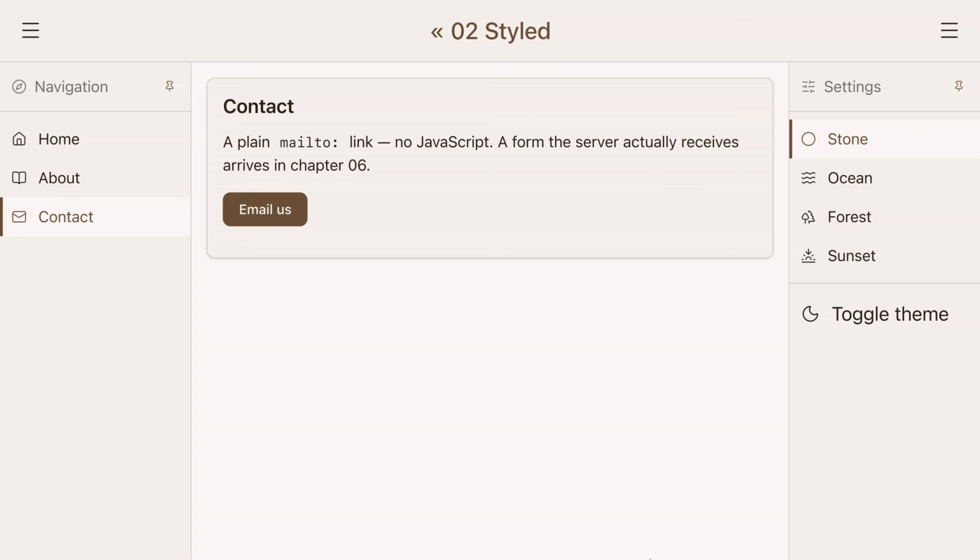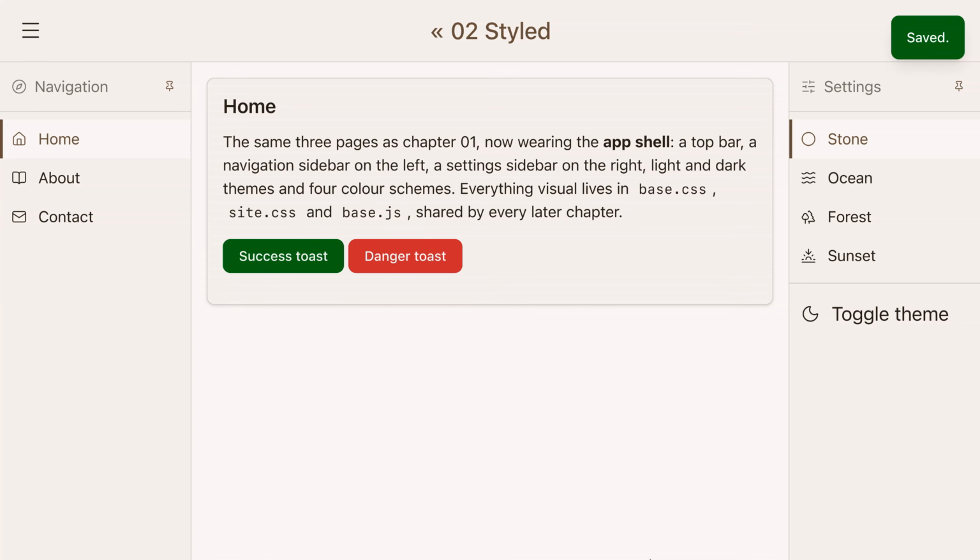And small flourishes, like this toast notification, are a single shared JavaScript call. That is Chapter 2, the very same engine, now presentable. Next, Chapter 3 introduces plugins, and the code finally begins to grow.